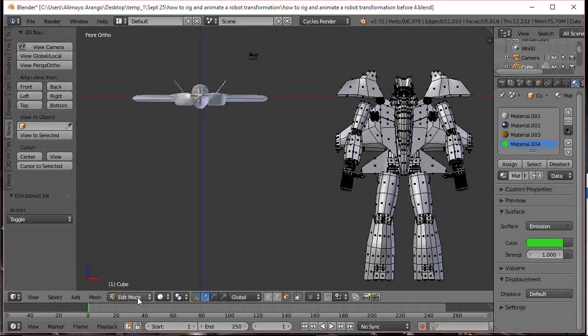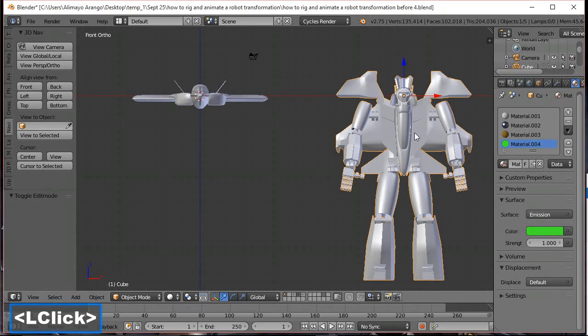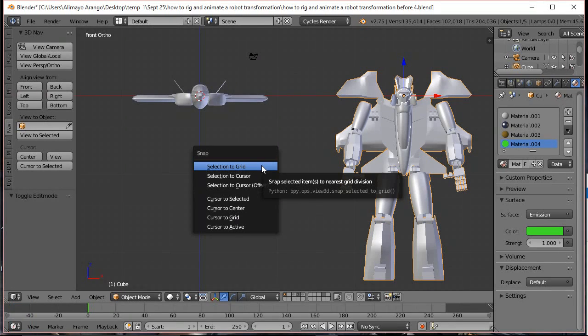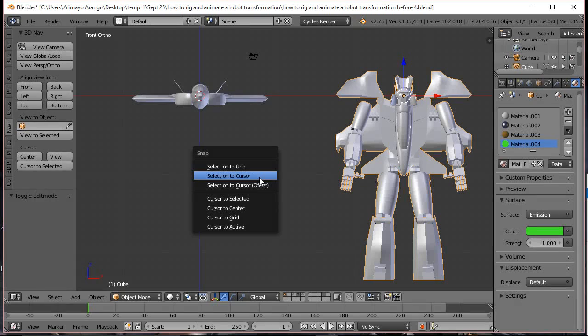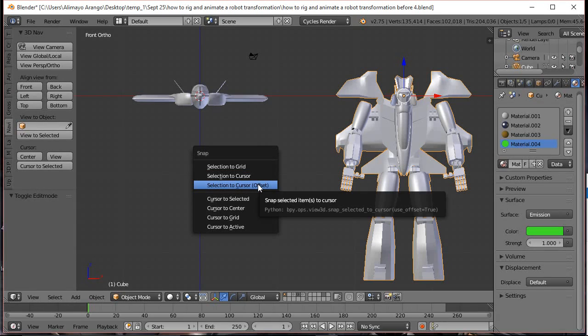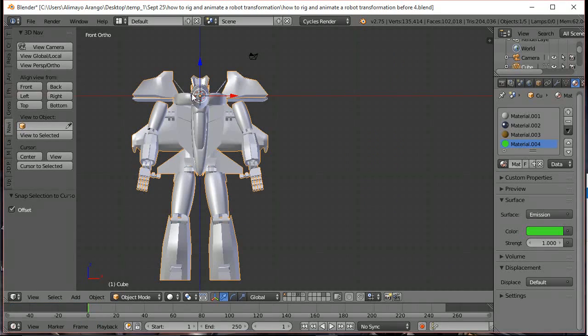So we're actually going to click here, come back to object mode. With our object selected, we're going to press Shift S, which brings up our Snap to menu. And then we're going to choose selection to cursor offset. So now our robot model is directly in the center of our scene.